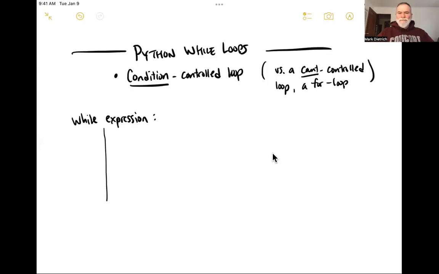Hi class, we're going to look at Python while loops now. A while loop is a condition controlled loop. This contrasts with a for loop, which is a count controlled loop. So we'll use a for loop anytime we know the number of iterations that we need to do.